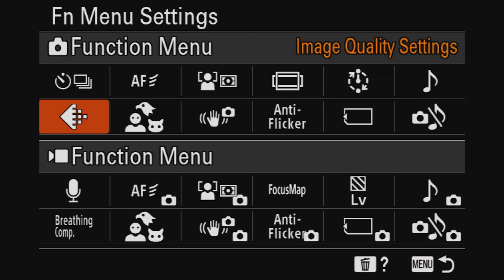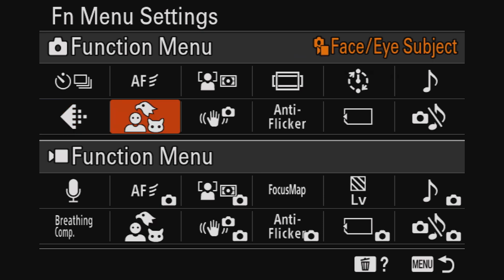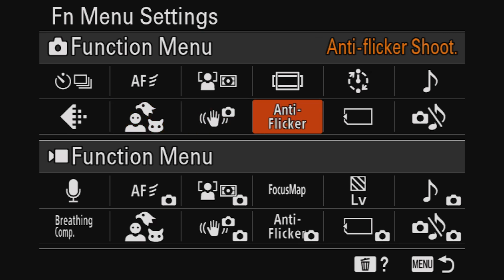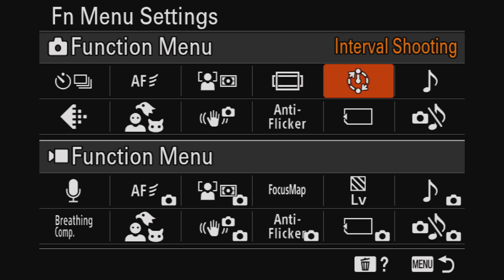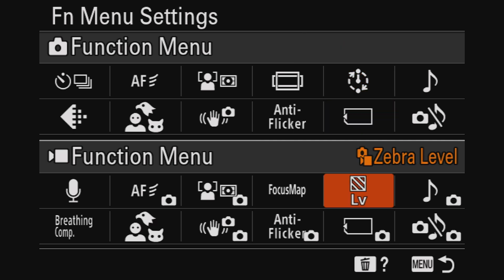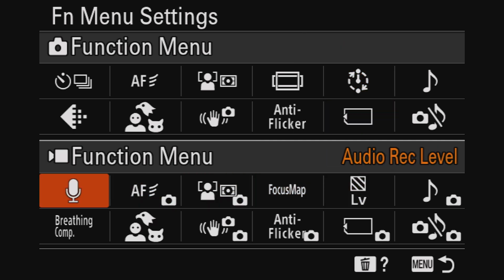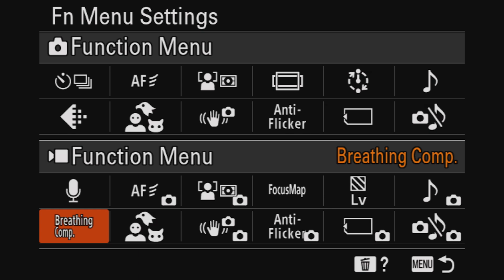But real quick, on the top are my favorite photo settings and on the bottom are my favorite video settings. And for the photo settings, I have things like human, bird, eye, autofocus. I got anti-flicker. I have aspect ratio if I want to change the aspect ratio. If I do want to shoot time lapses, but with photos, I can use interval shooting right over here. Going down to the video portion of my function menu, I got things like audio record level, I got breathing compensation, and just other things here that I quite enjoy.